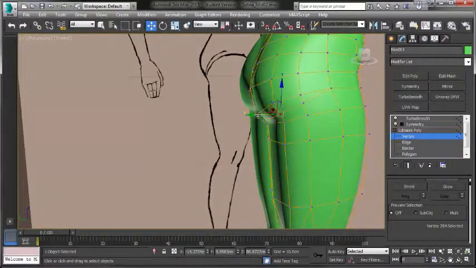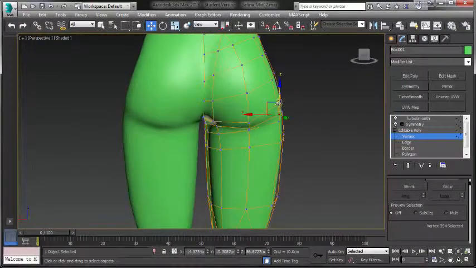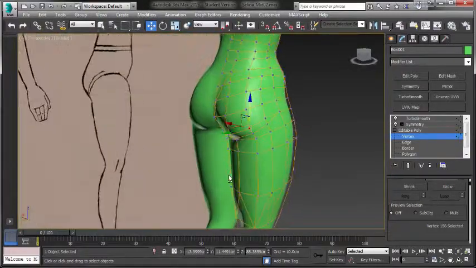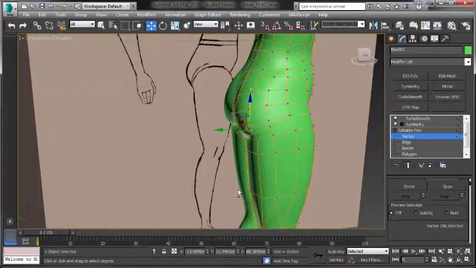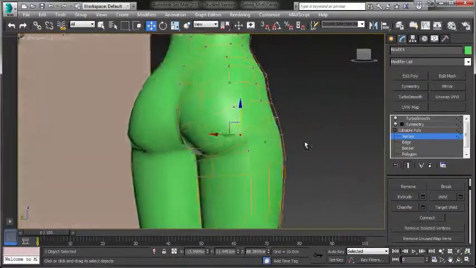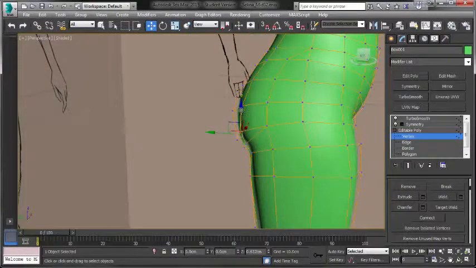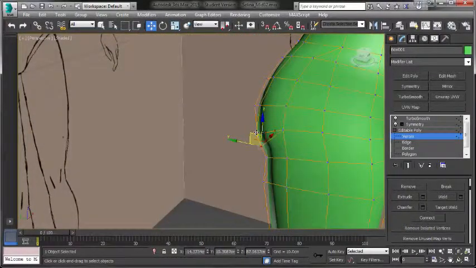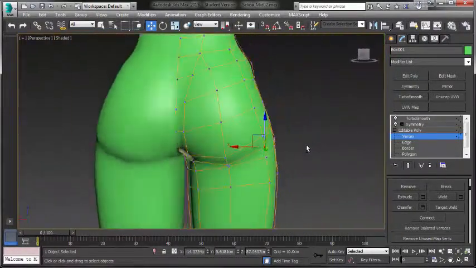So just rounding off the shape as we have a look and see how things are moving. Sometimes we can get the shape we want better when we can see the turbo smooth model, and I am not liking this triangle here, so I'll get rid of that. It's coming around too much onto the side of the leg. Just lift this a little bit, maybe bring that in slightly.